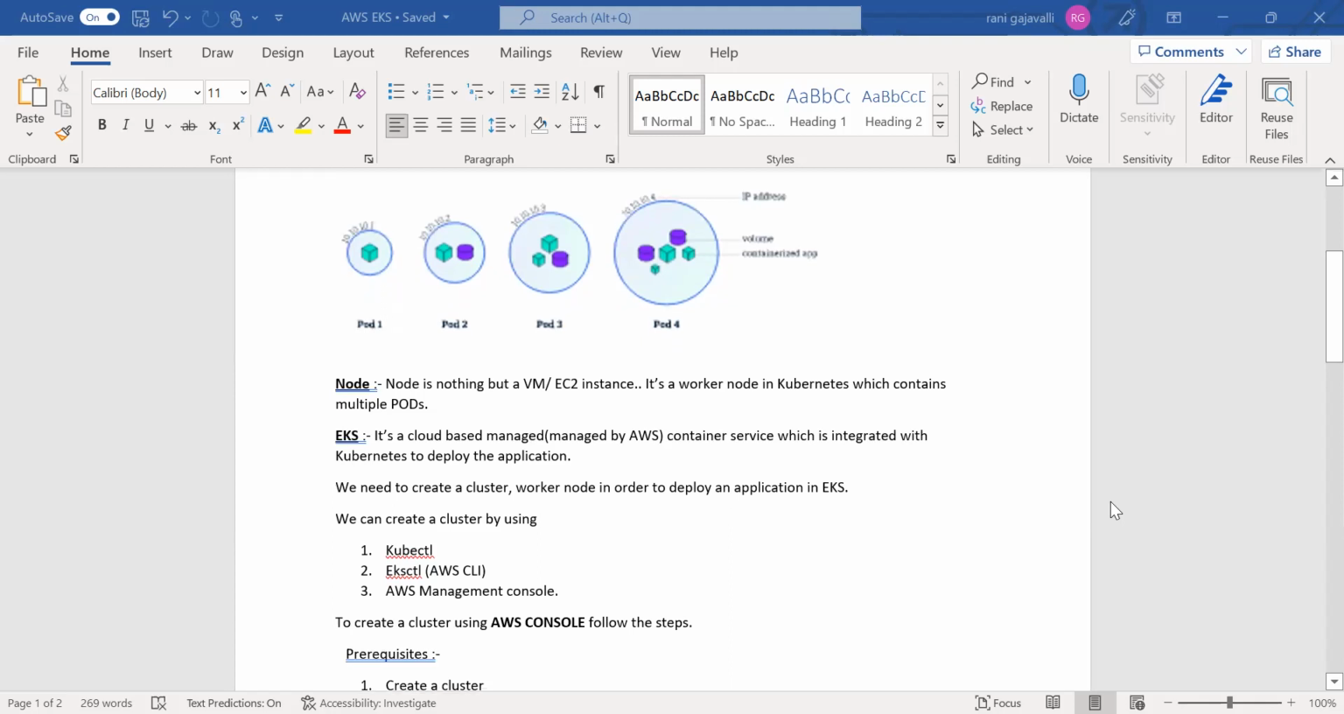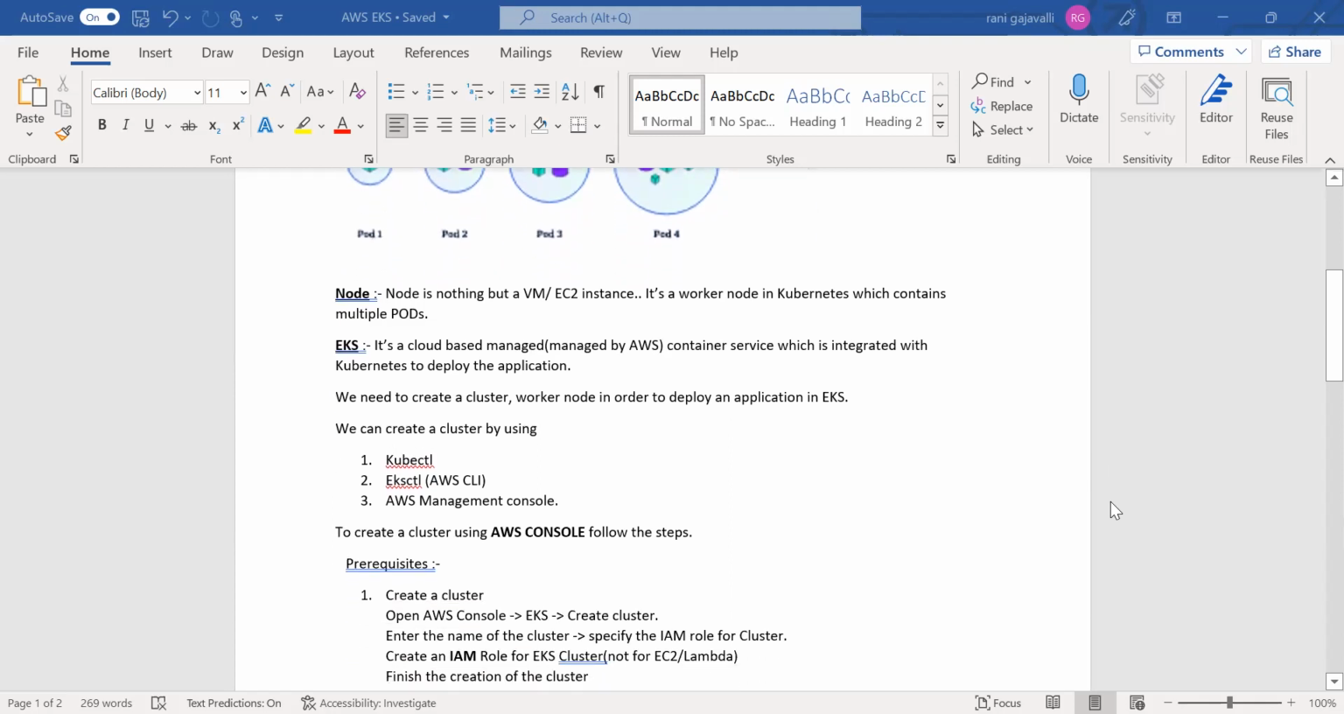So let us see the definition of EKS, that is Elastic Kubernetes Container Services. It's a cloud-based managed container service which is integrated with Kubernetes to deploy the application. It is also a container service only, but we deploy this container service using Kubectl. That's the basic definition of EKS.